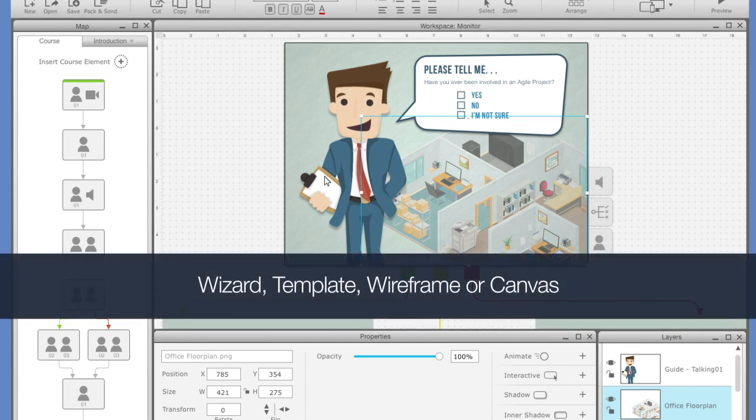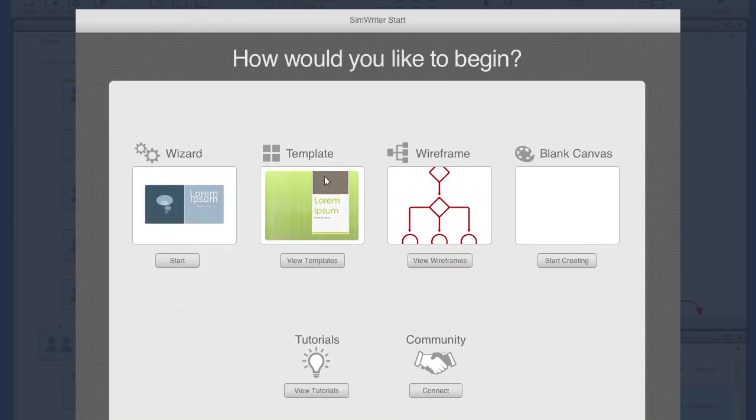SimWriter 7 will also provide just the amount of help you need creating your projects, whether you want to start with a wizard, template, wireframe, or blank canvas. Plans for creating a library of support videos and fostering a community of SimWriter developers are also in the works.